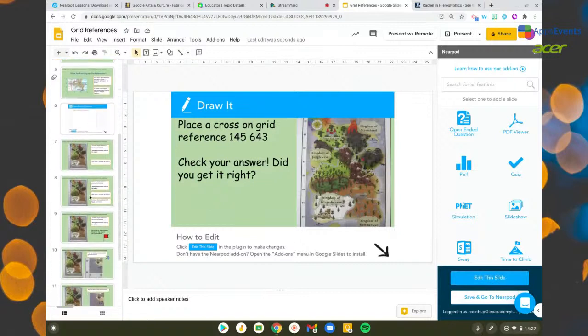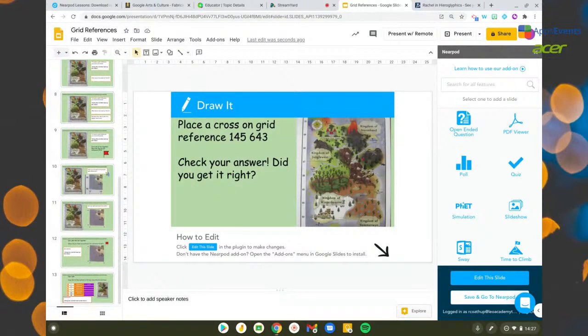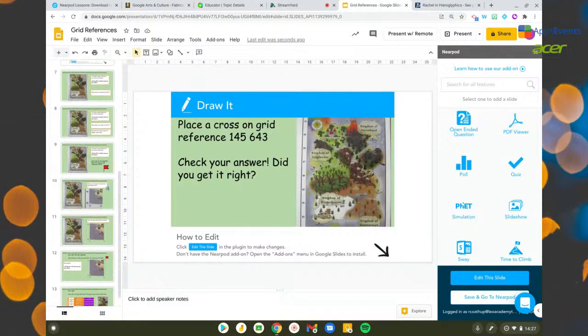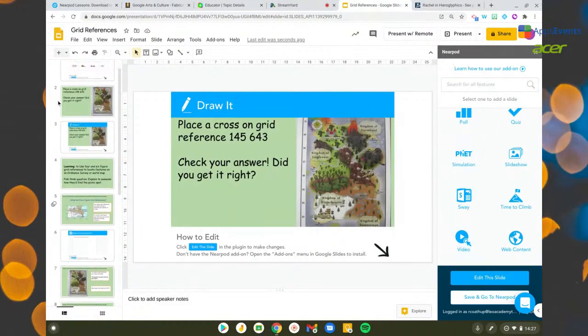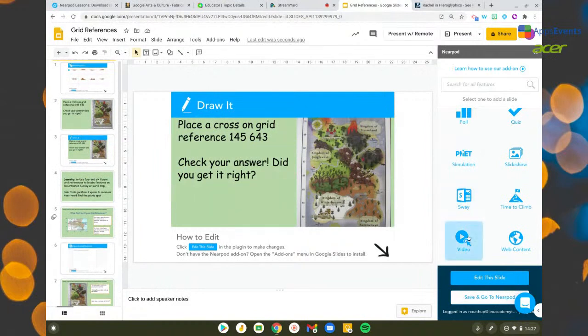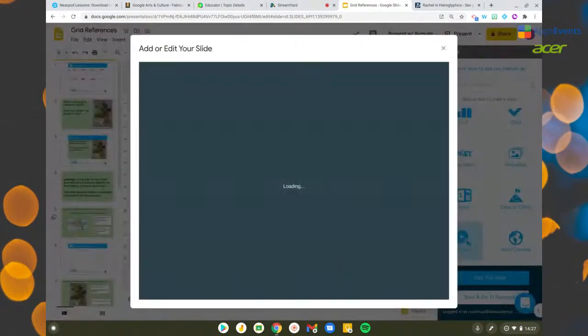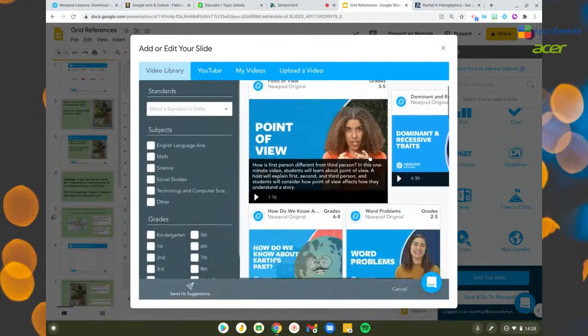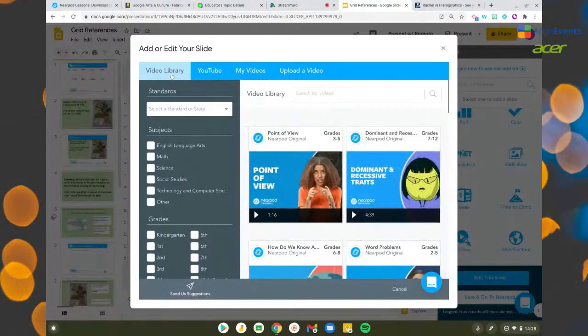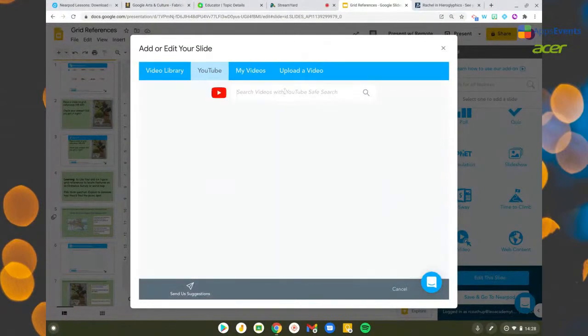So I can go through all of my slide content and bring in that interactive feature and just add that ability in directly as well. So it could be that I'm looking to add a video all about grid references so that they have that quick thing that they need to watch prior to the lesson. There are Nearpod videos directly, or YouTube is embedded in as well.